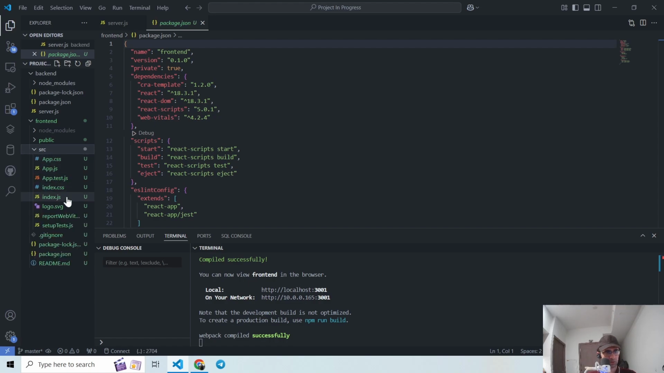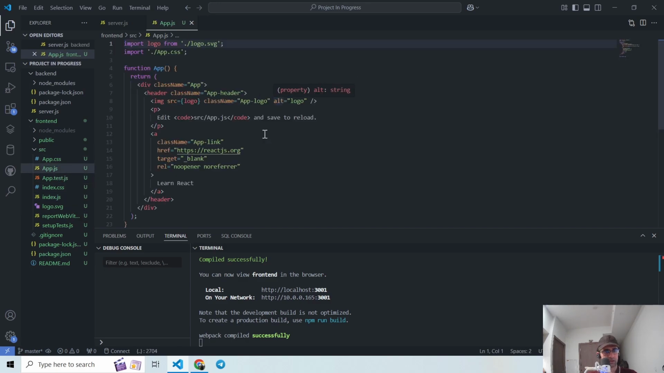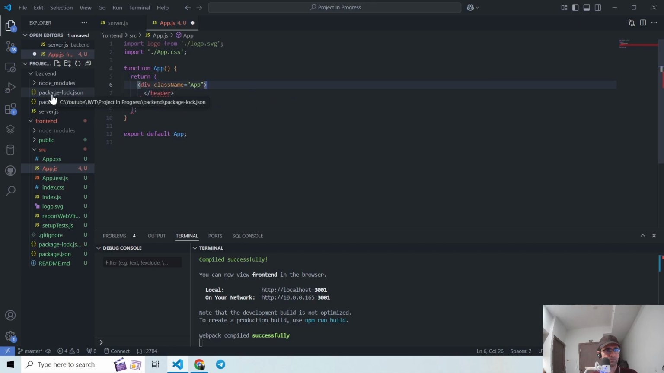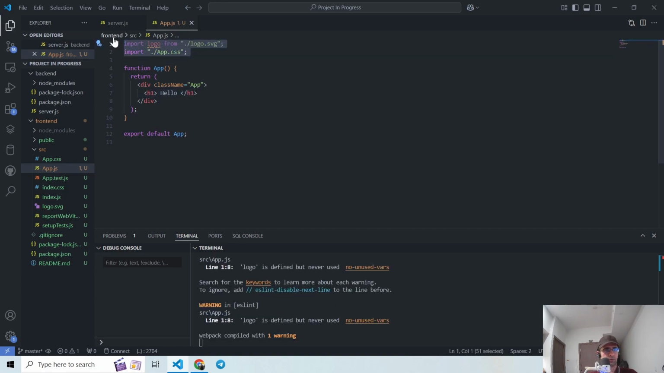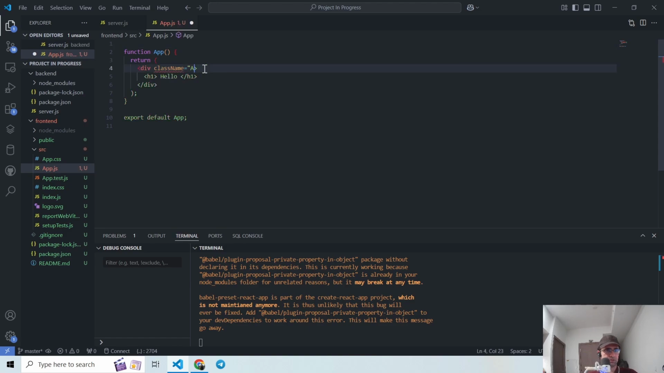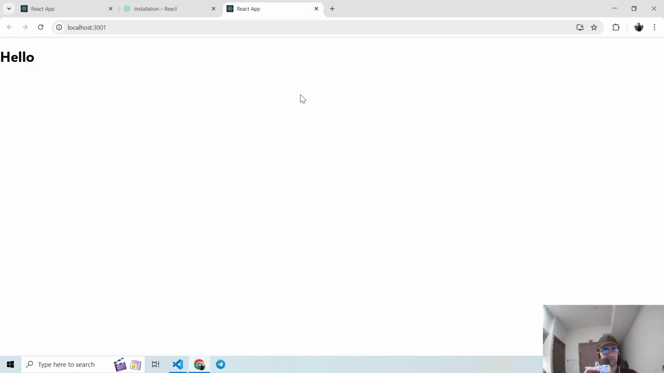Inside the source src, we can modify values here. I'm going to add h1 tag, flow, of course, remove these classes. Save it, and yep, you can see the hello is here.